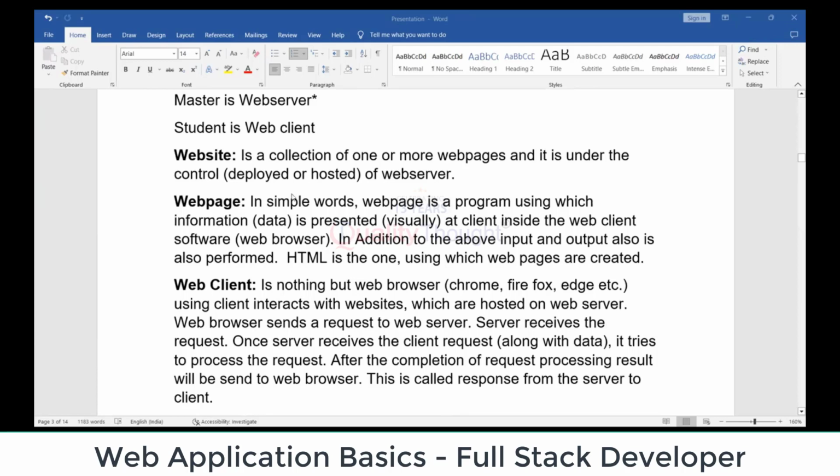Next, coming to website. See, the web is a space under the control of web server. And the space contains one or more web applications. Website is an example for web applications. Another example for web applications is web API. Right now I am not explaining about the web API. Tomorrow I will explain about that one. So website is a collection of one or more web pages and it is under the control of web server.